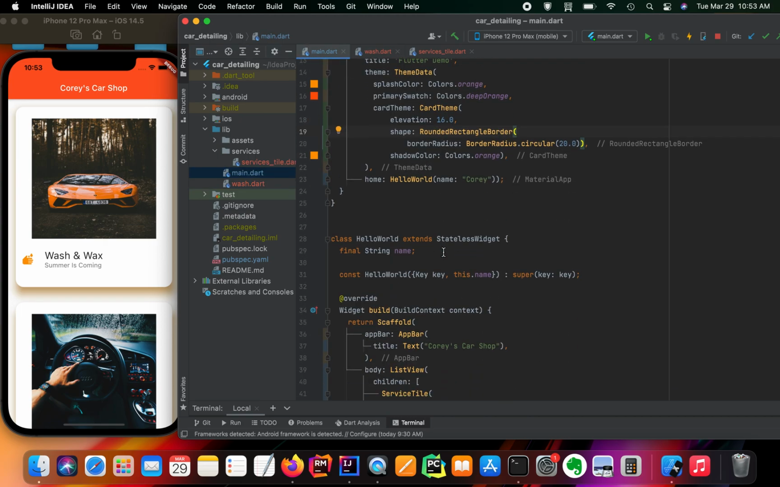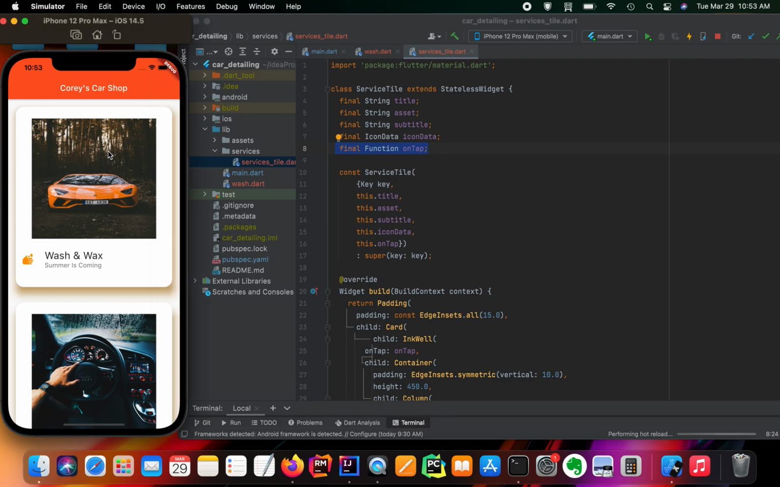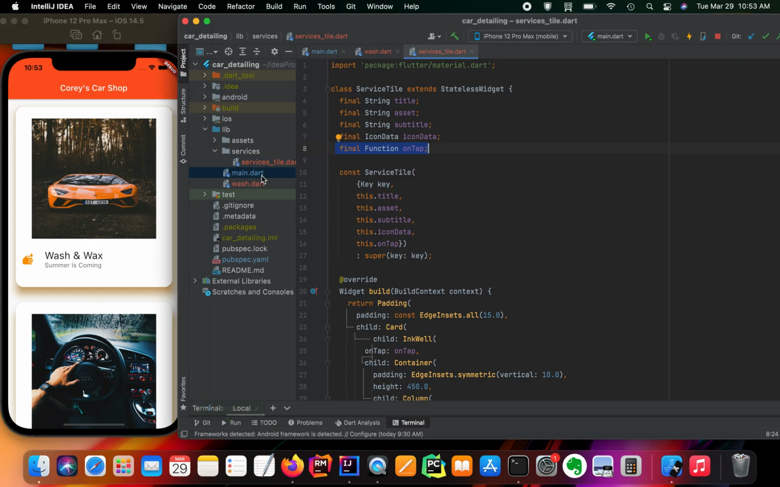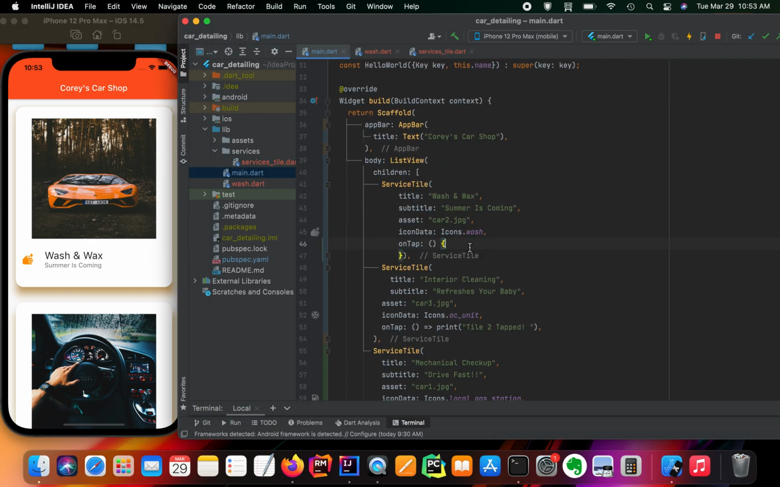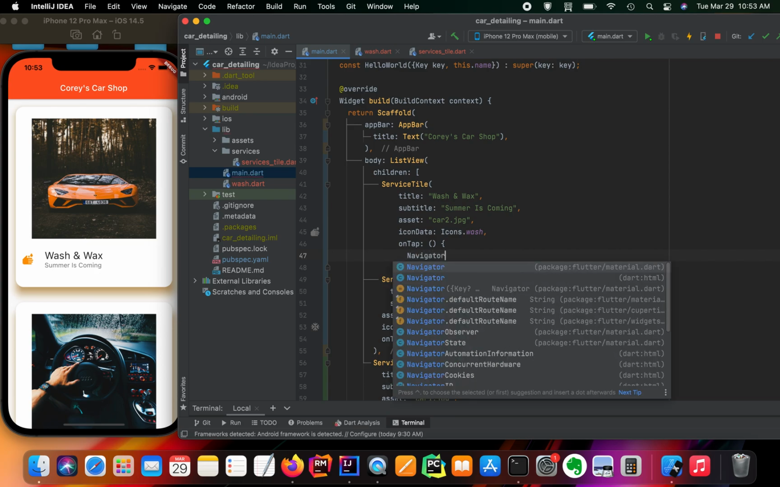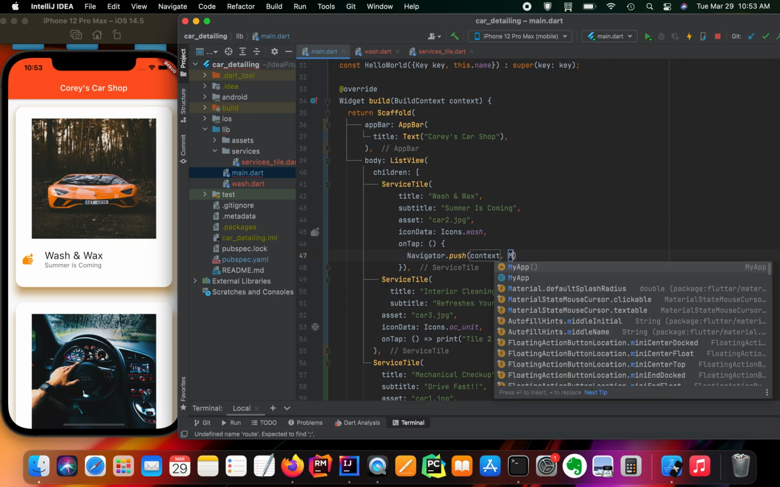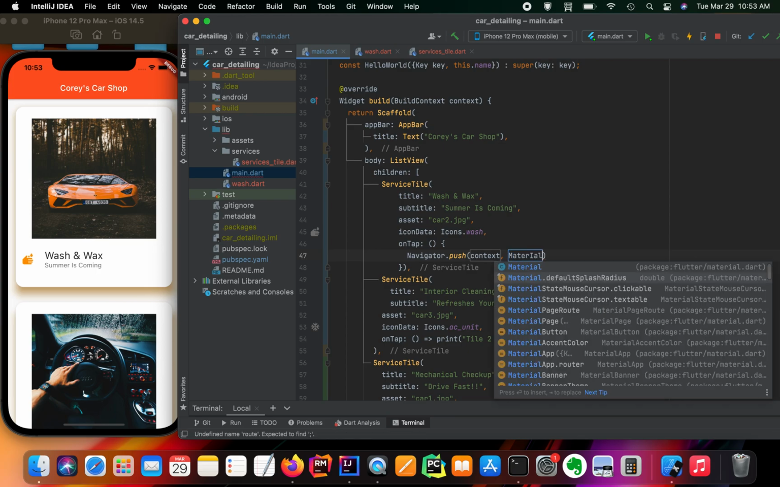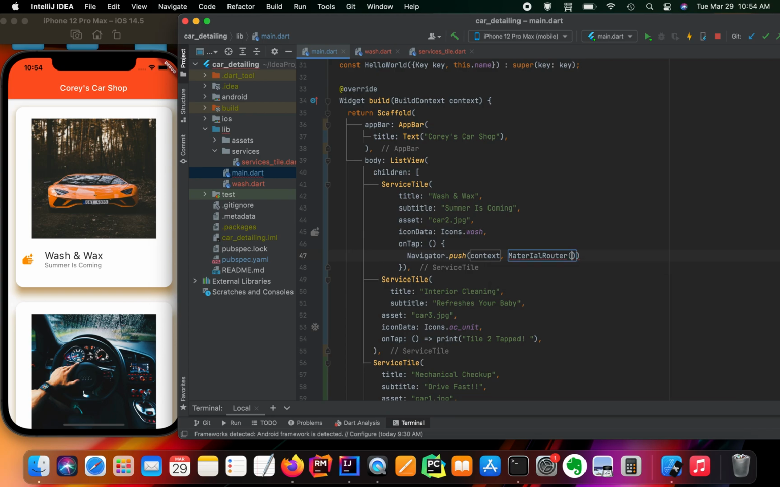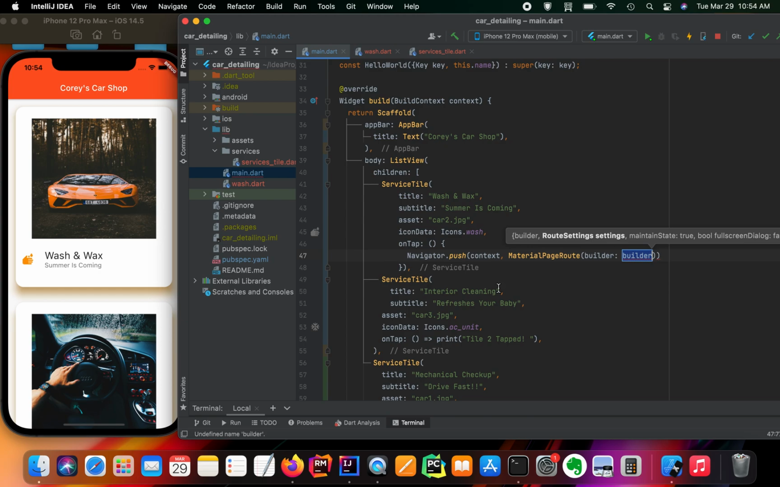So the next thing that we're going to do, if you remember, in our service tile, we had a function called onTap. And this is the function that gets called when we tap our tile. So we need to come to our onTap function, and we're going to use the navigator's push method to create a new material route. New material page route, I'm sorry.